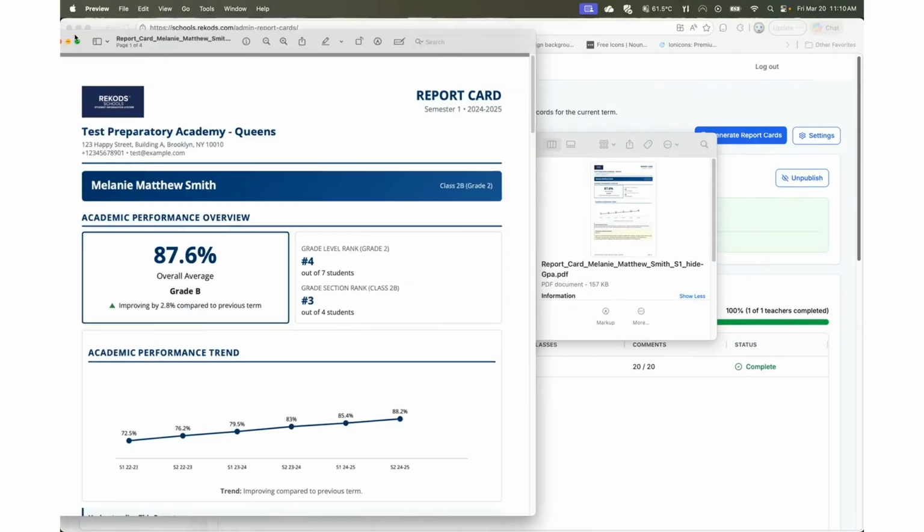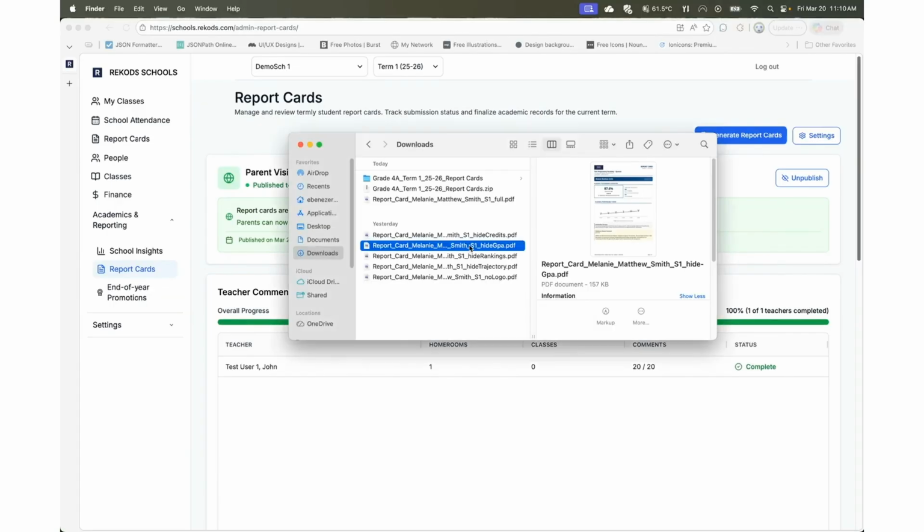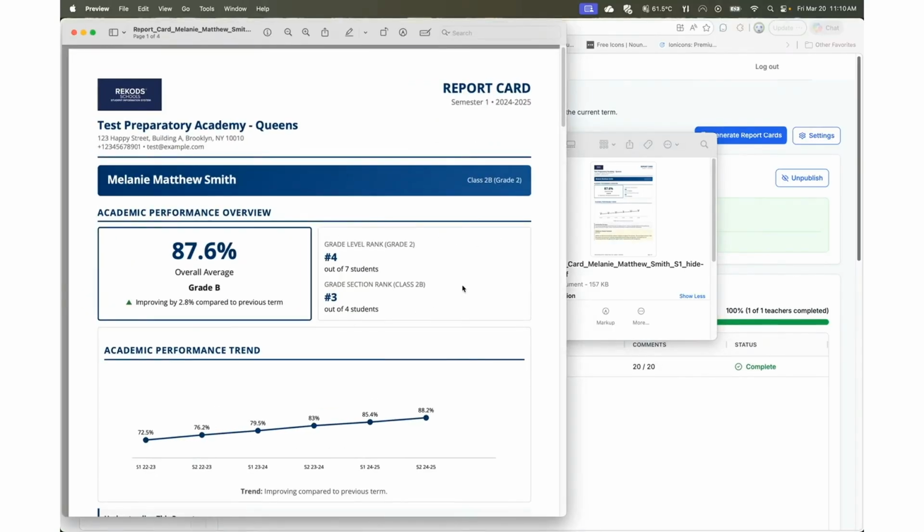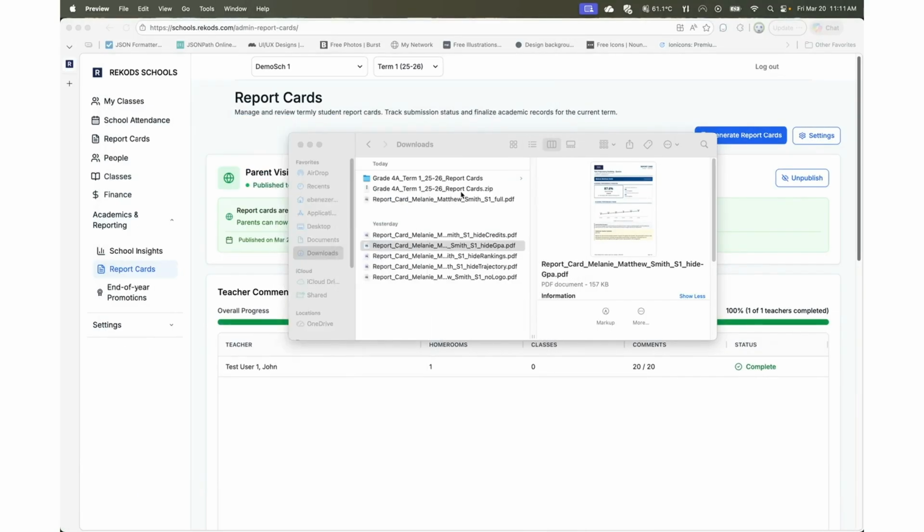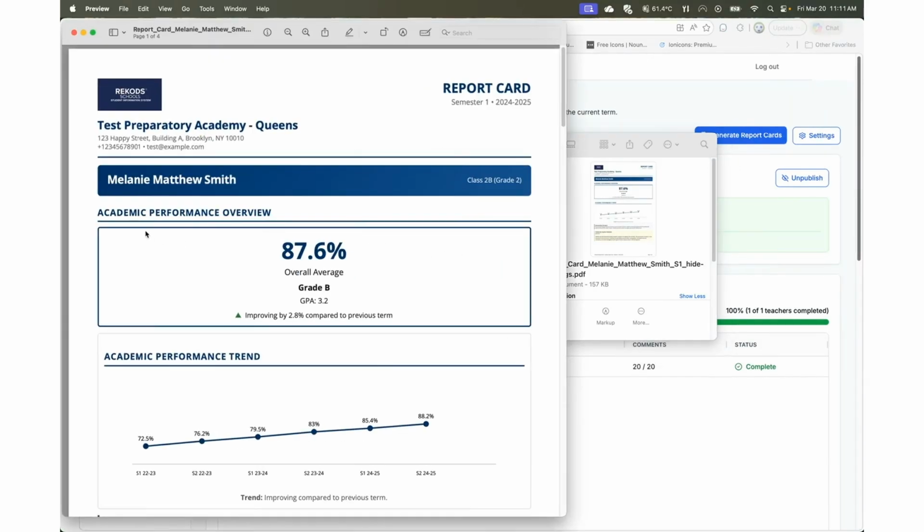3. Hide student rankings. By default, the student's ranking for the term is shown on the report card. If your school prefers not to show class rankings, you can disable that option from the settings on the report card page before generating report cards, and the report will look like this, clean and focused purely on individual growth.